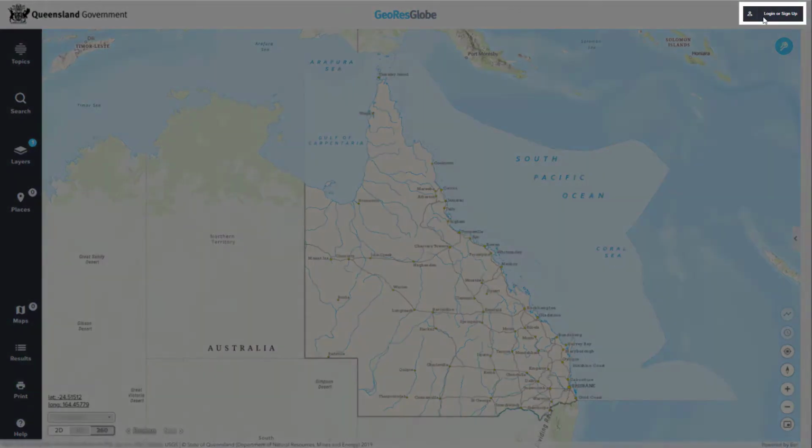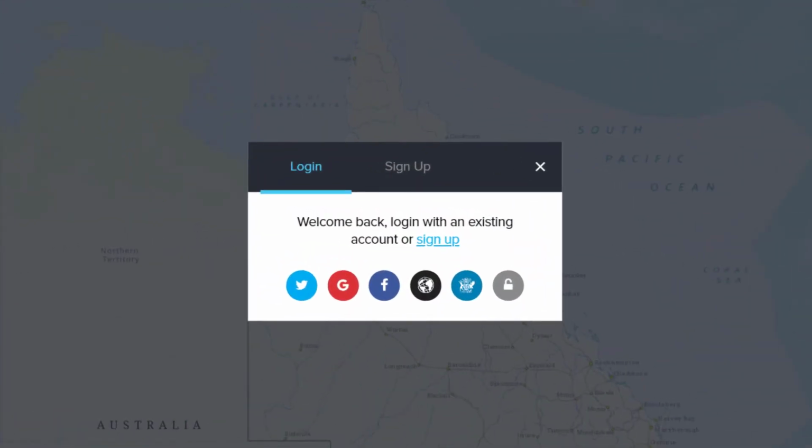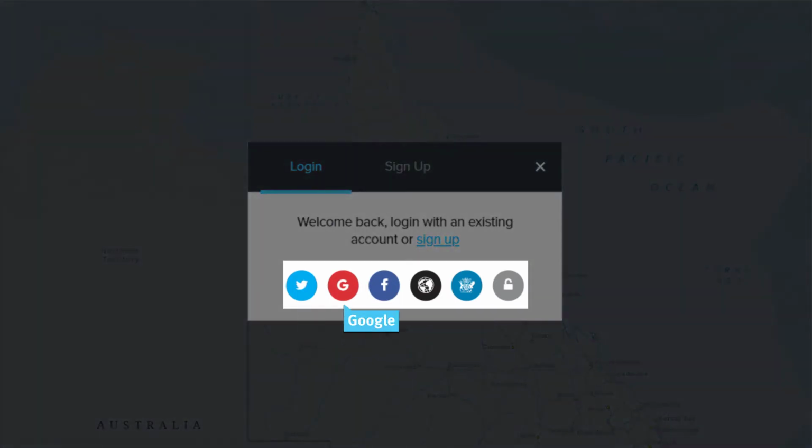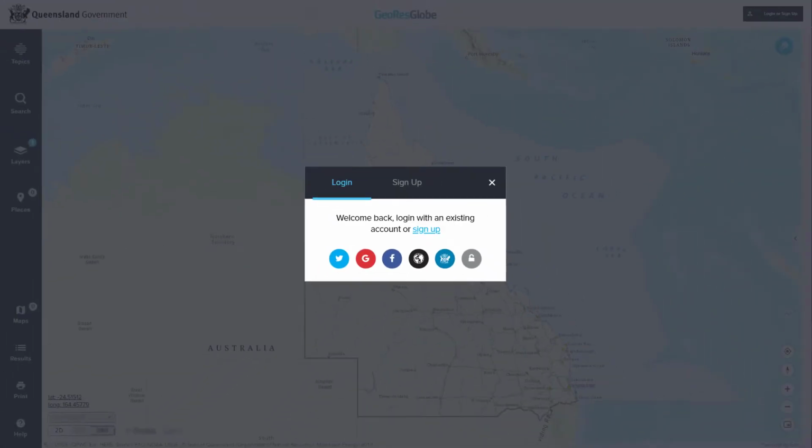To access the Save and Share functions, first ensure you're logged in to the application. Click on the Login or Sign Up button to reveal a range of account options, including Twitter, Google, Facebook, ArcGIS Online, QGov and a network option available for some Queensland Government workers. If you don't have an account, click Sign Up and create a free account with one of the providers.